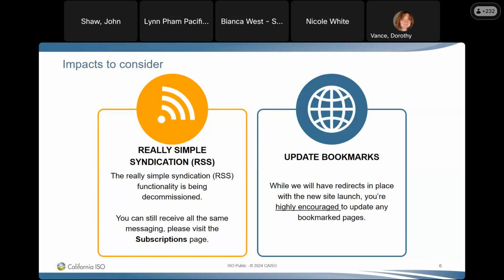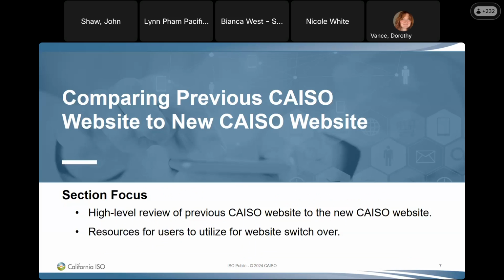So now that we've gone over the impacts, we talked about some key dates, I do want to jump into comparing the previous CAISO website to the new CAISO website. At the end, when I'm done comparing these two things, we'll have a question and answer period where you can ask your questions. And then after that, I'll pull up the new website and we can get into our demo.